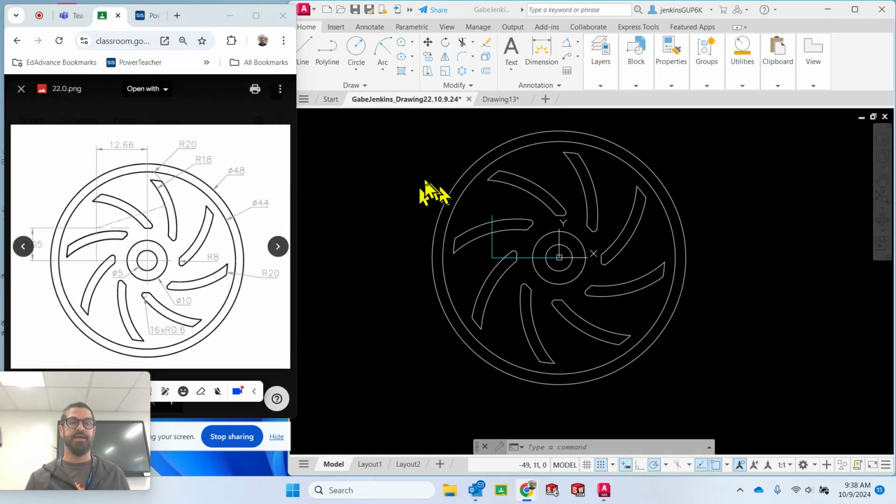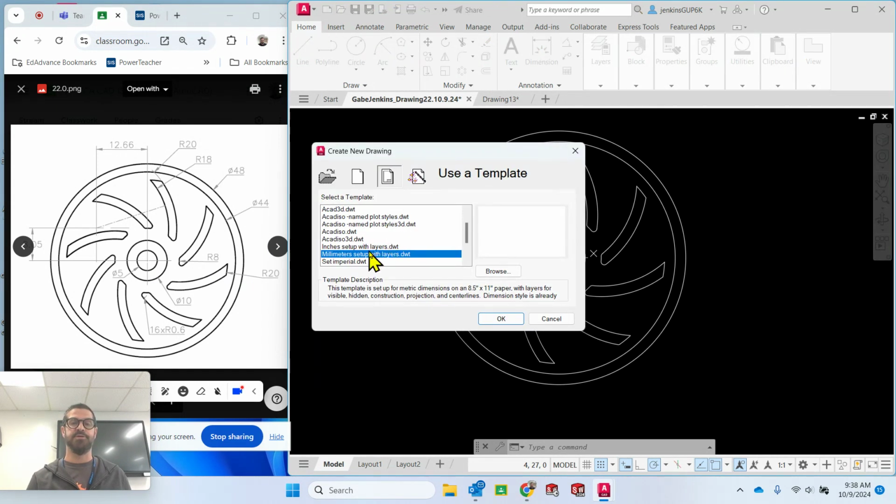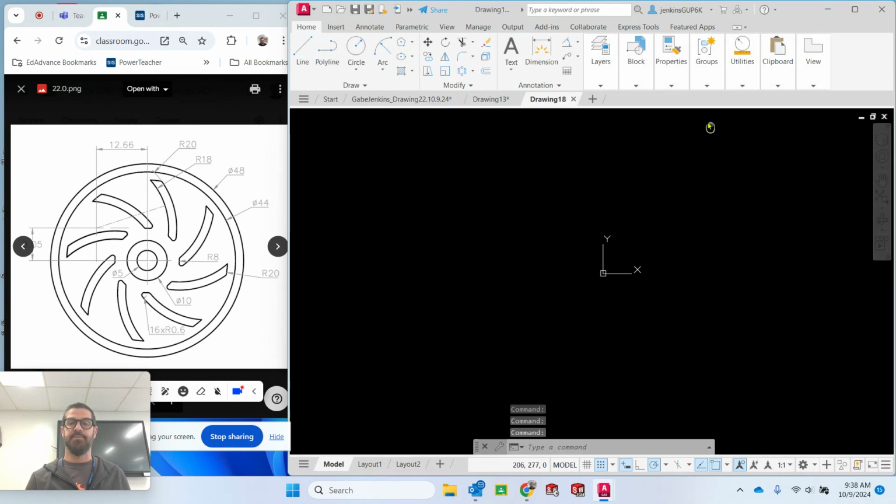I'm looking over here, and the largest dimension I see is 20. Looks like radius of 20, but anyway, it's going to be millimeters because it's bigger than 10 or 12, right? So make a new one here, and I'm going to use millimeters. I'm going to move up here.